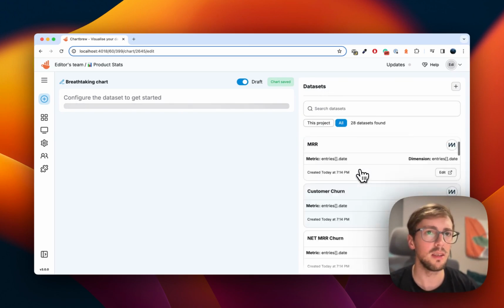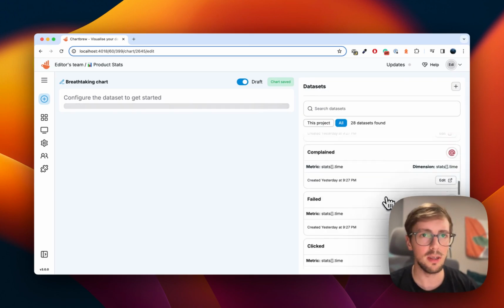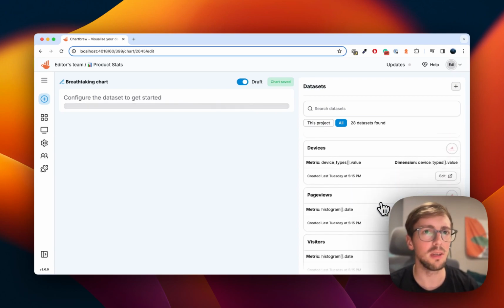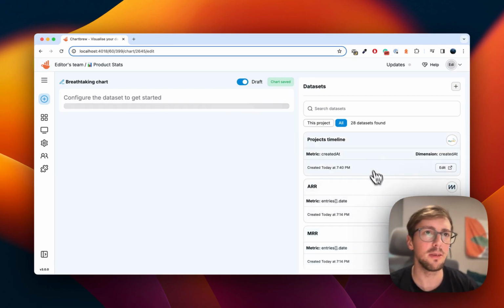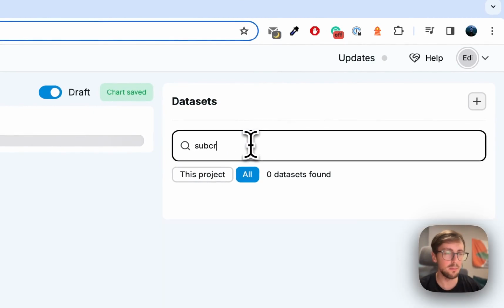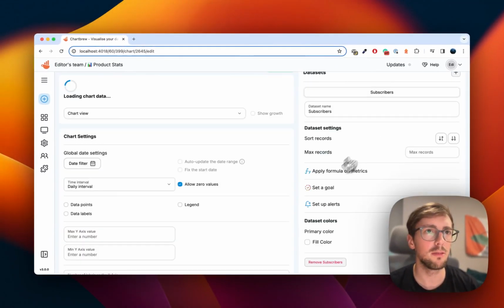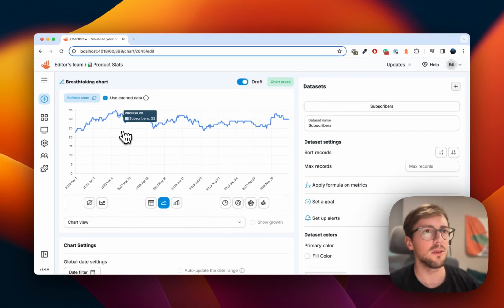And here you can see that you can access all the data sets that were created before. So the ones I showed you in the user dashboard. And you can further filter. Let's say, for example, this one, I want to show, do I have subscribers? Oh yeah, subscribers from Chartbrew. So these are the Chartbrew subscribers.